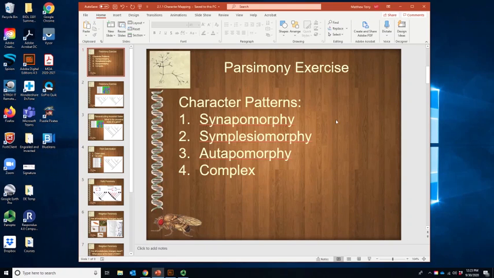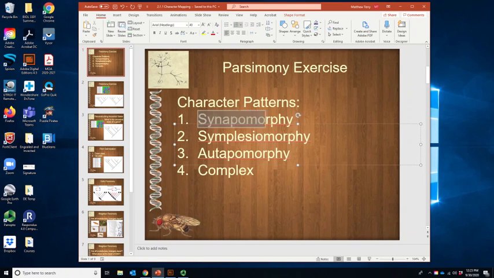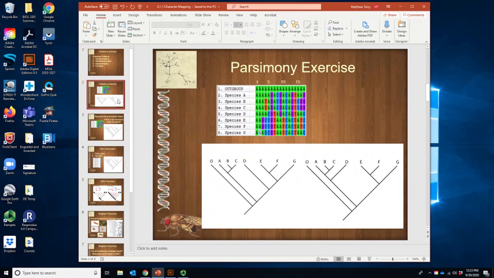Now, one last thing before we move on here. If you want, you can practice. We should be able to recognize a synapomorphy, a symplesiomorphy. An autapomorphy is simply a character that's only in one species, and I don't have any autapomorphies in this group. But for instance, if everything was an A, except for, let's say, species G had a C. So A is all the way down, and species G has a C, or a cytosine, at that position.